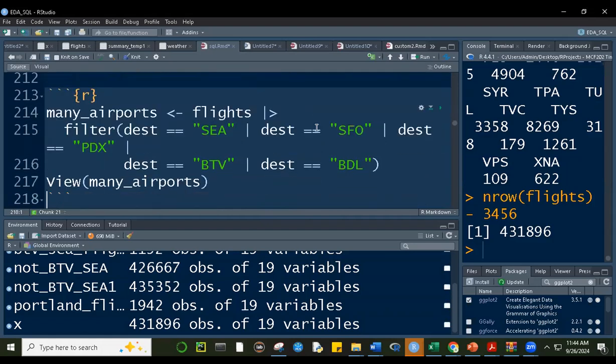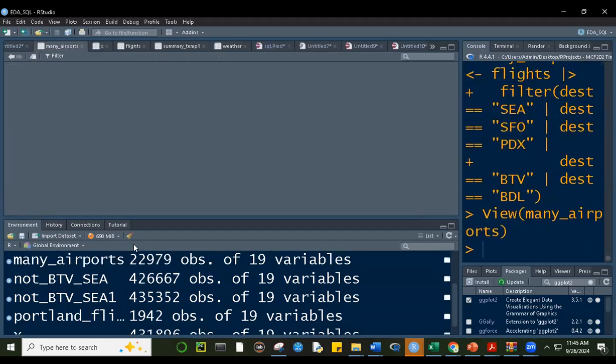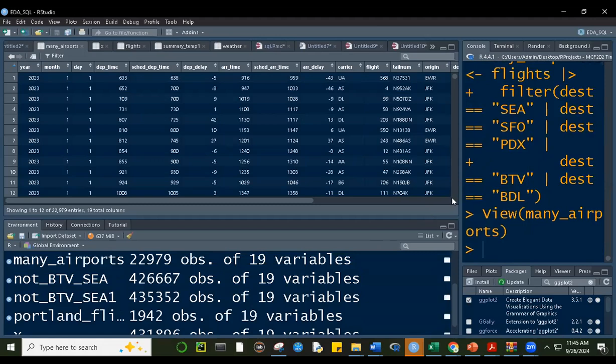So what's this all about? Take a look at this, class. I'm creating this object, many airports, using the flights data set, and then we're filtering. Notice that we have several destinations, and we're using OR, which means destination shuttle, or destination San Francisco, or destination Portland, or destination Burlington, or destination BDL. So the result will be 5 destinations. If you run this and then many airports, you have 22979.